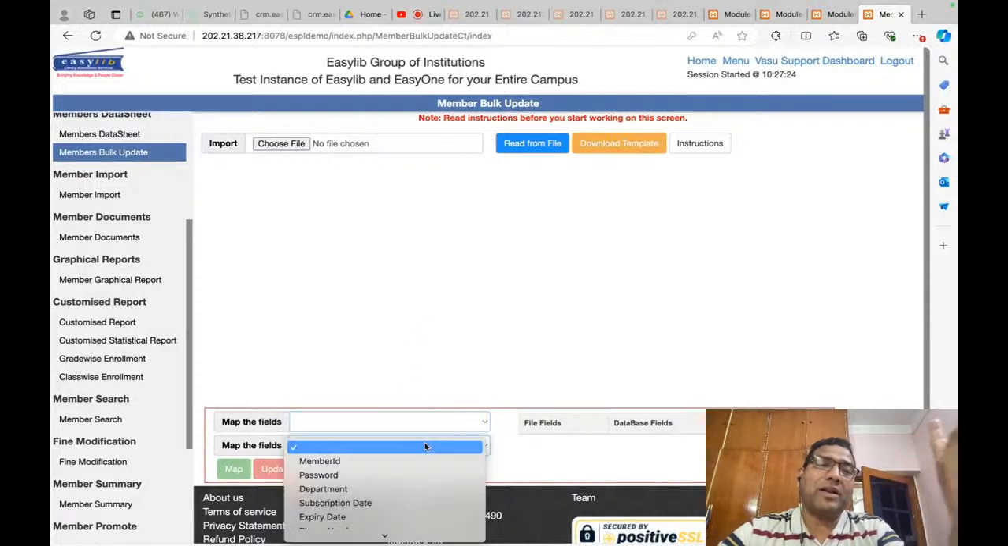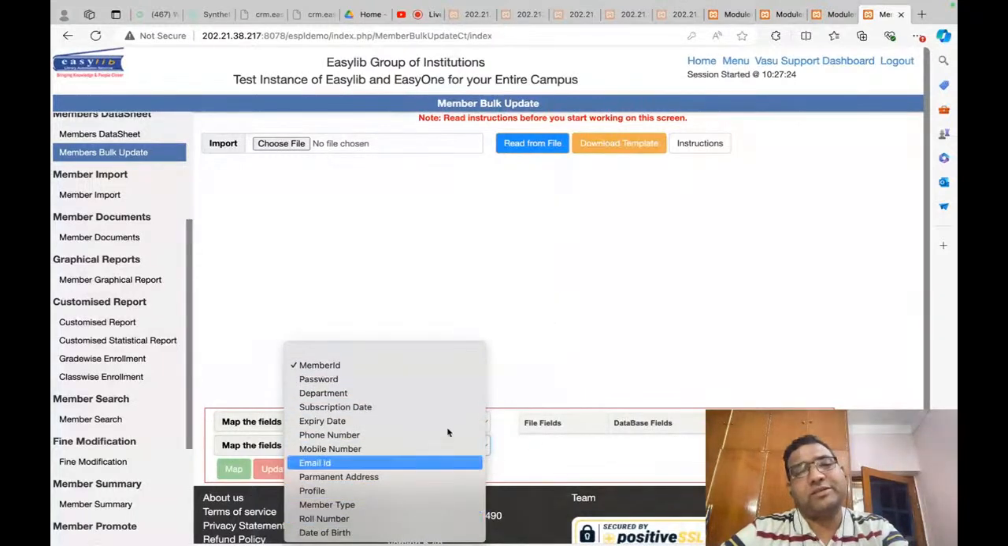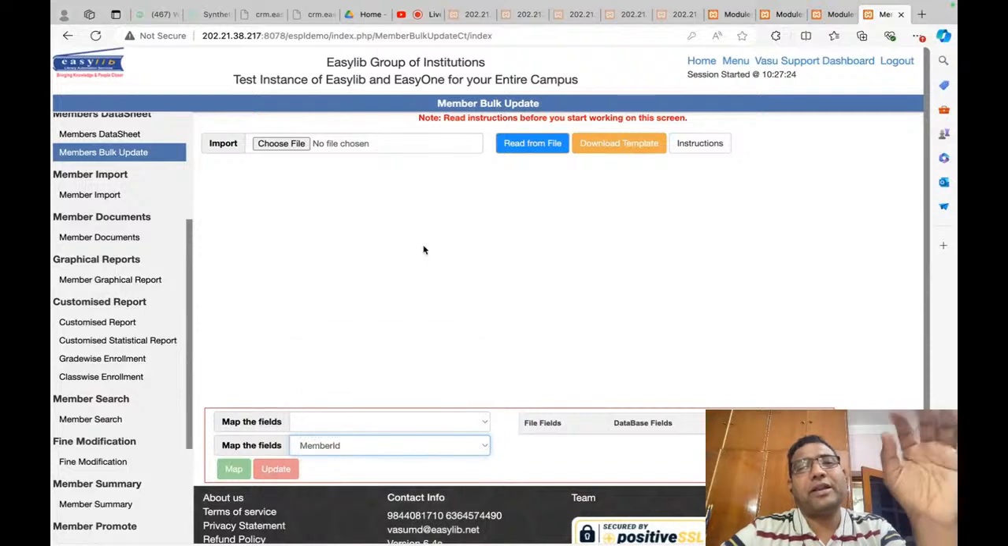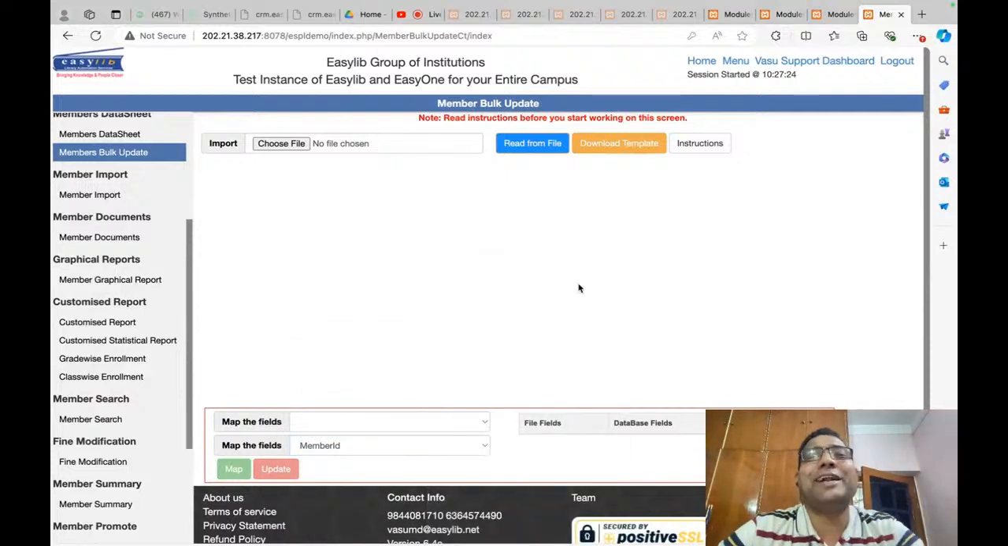So then what is the first column? It's always member ID. Second column is any of this. Simply go here, import, update it for all the people at a time the data is imported.